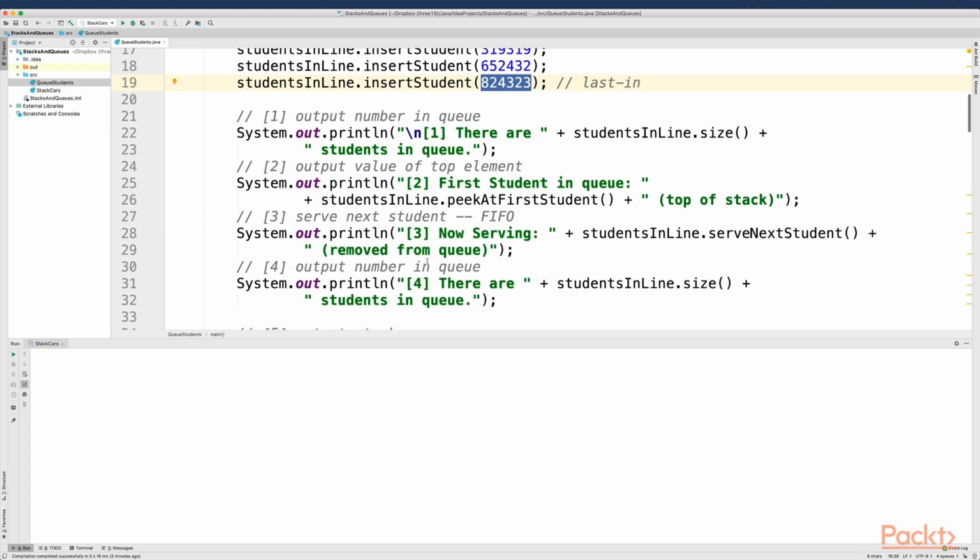So for this output and processing, I prepended the comments and the output with a bracketed number, just so that our output will match what we have on the screen. It'll be easier to correlate it. So what we're going to do is output the number in the queue, and we're going to use the dot size. And we're assuming the first time that should tell us 8 because that's how many students we put in. We're going to output the value at the top. So we're going to peek at the first student. We're just peeking, we're not deleting.